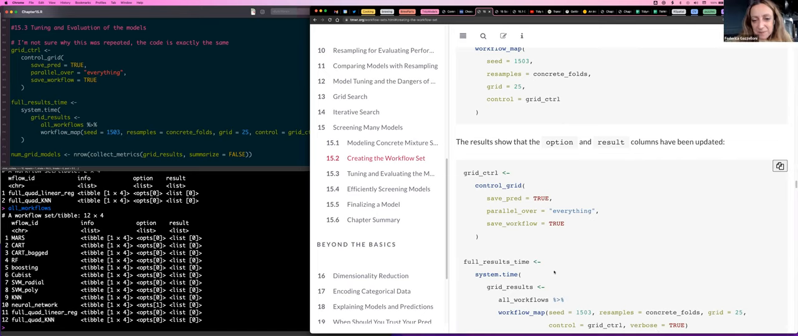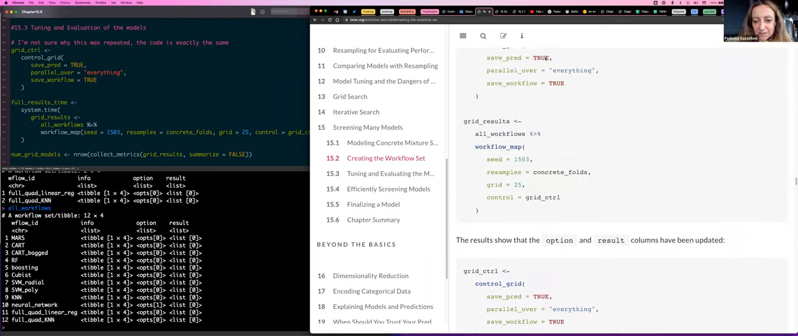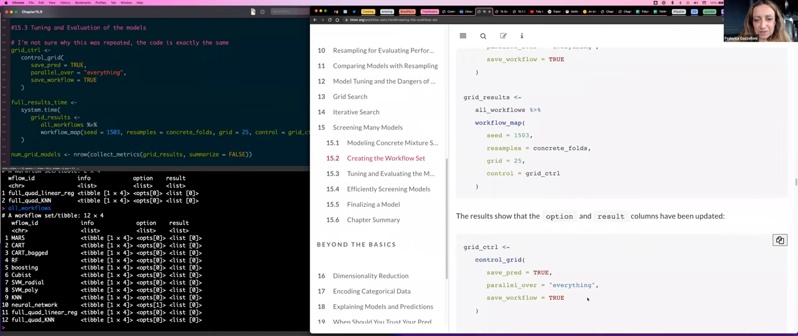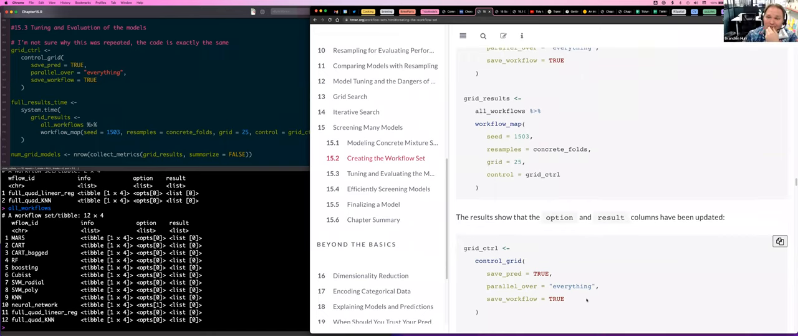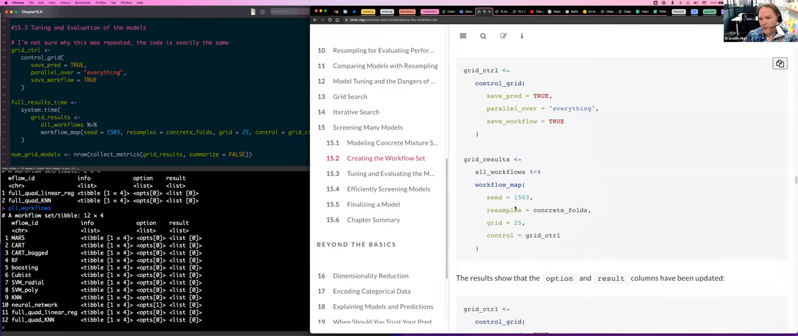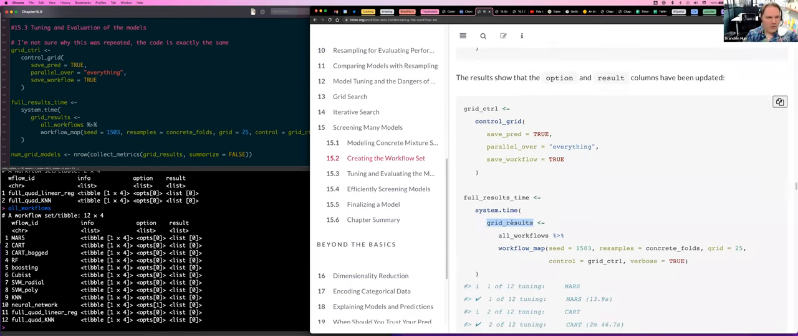Hey, now I remember why these things happen. Can you see here in the grid control bit, you are now saving the predictions, save pred true and save workflow true. That's something that was done before as well. So no, I thought it was that. Yeah. The results show that the option result comments have been updated. I guess it's because once you run this, it updates the result to have the results. So it should actually be there.